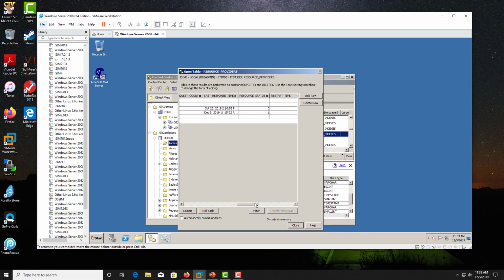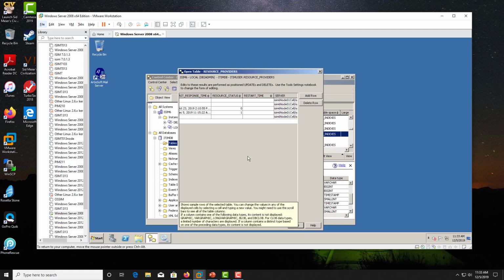The field we really want, that is interesting for retries, is resource status. 0 means the adapter is active and connected to ISIM. A 1 here, as we see with our AD adapter, means that resource is down. And this is what will trigger the retry processing.